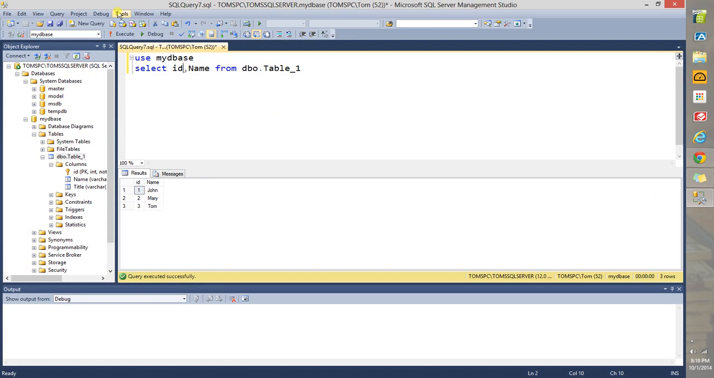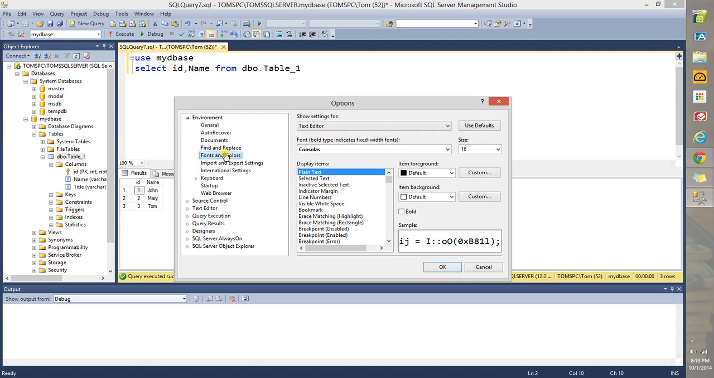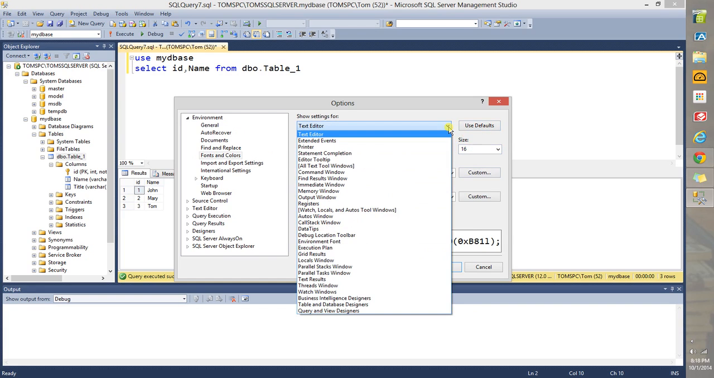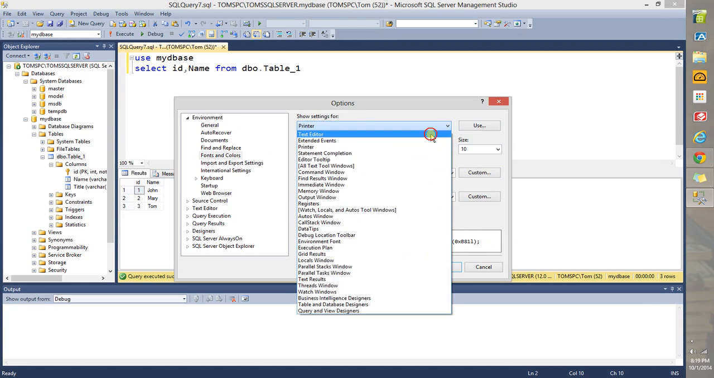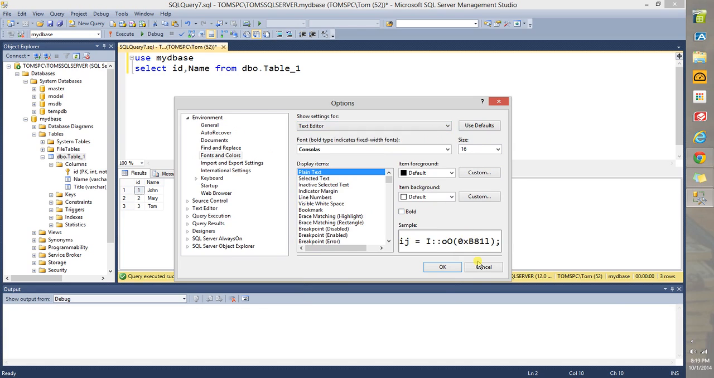If you want to change the font, you can from Tools, Options, Fonts and Colors under Environment. You see you can change the font size. I chose it to be 16 so you can see it clearly on the screen. You can set it to whatever you want. And you can also do it by printer. You see this is how it should look when it's printed. See that? Or for the text editor and so on. So this is highly customizable.